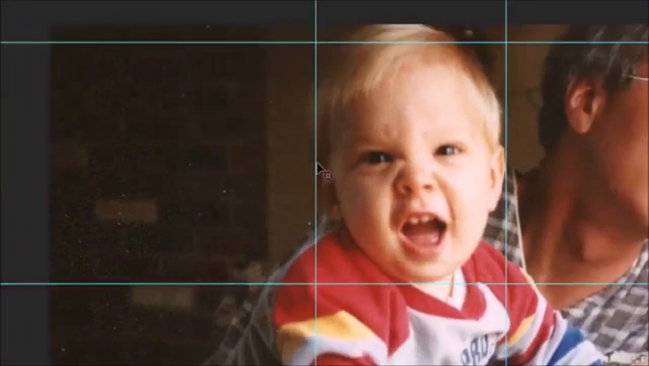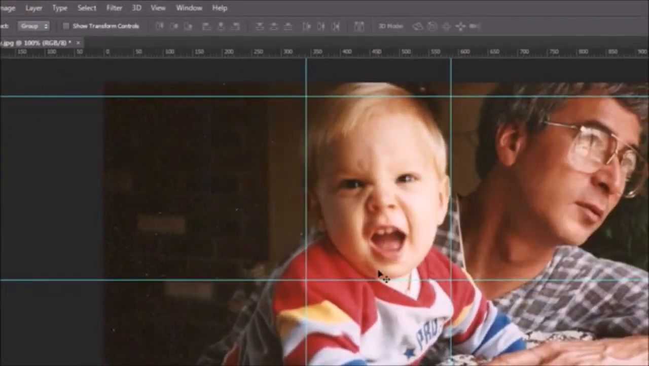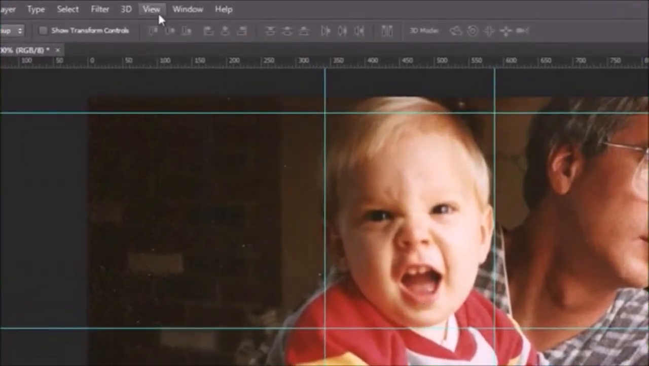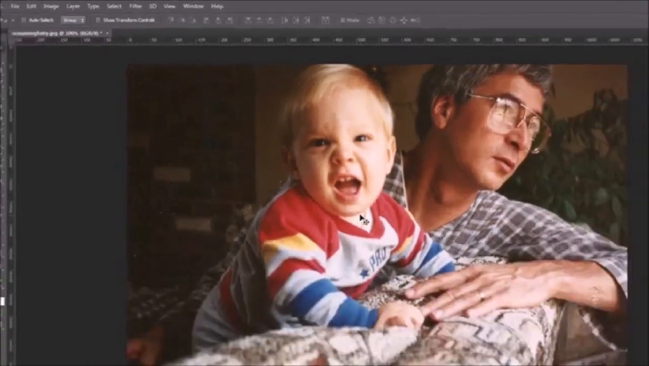Now, as you can see, we no longer can adjust our guides. Pretty sweet. However, once you're done, this is how you clear all of your guides, because these lines are useful, but you don't want them there all the time. Just go to View, Clear Guides, and it gets rid of all your guides.